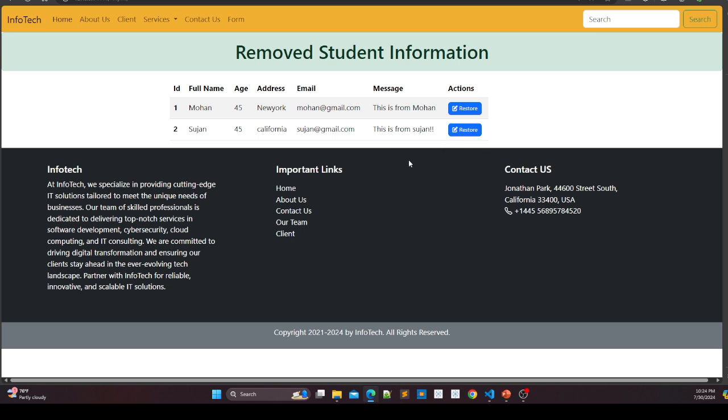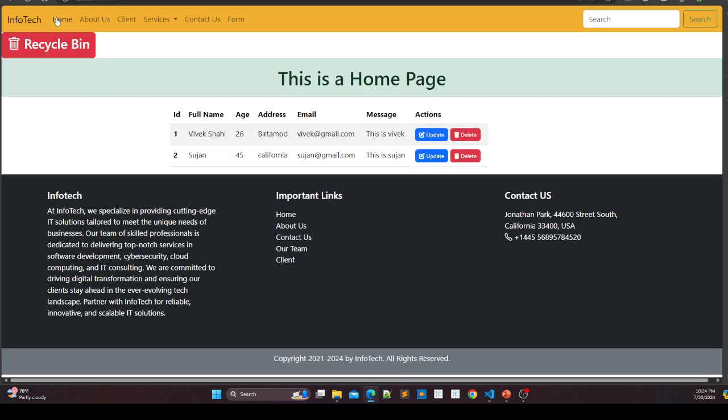So this much for today. In the next video, after clicking this restore, we want to show the user a pop-up that says, do you really want to restore this data? And if we click confirm there, then we want to restore that data. So we'll see that in the next video.